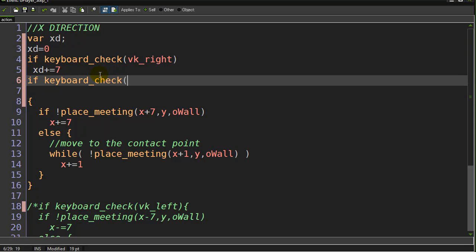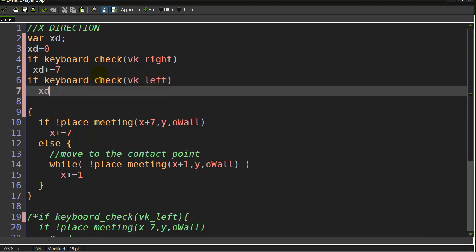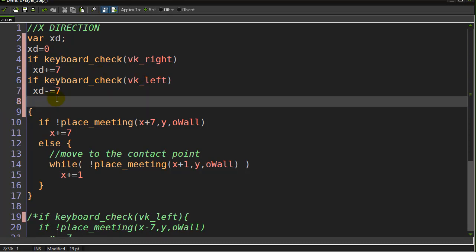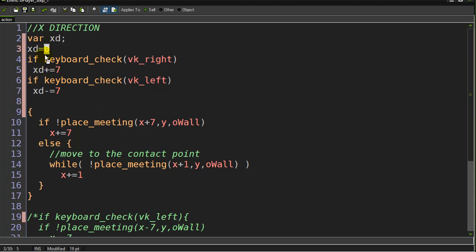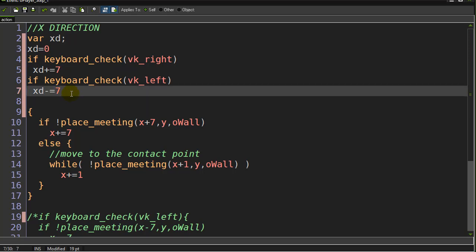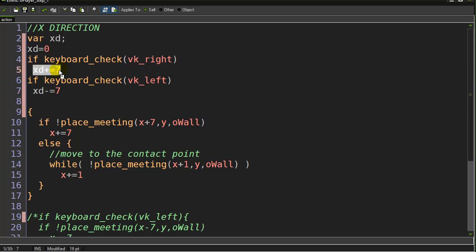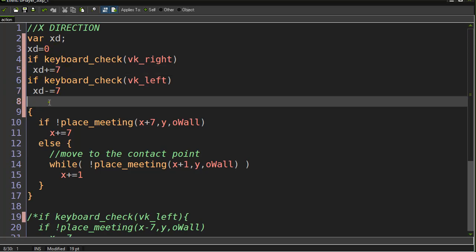If keyboard check, VK left, XD minus equals 7. Now the nice thing about this is if they're holding both keys down, well, I've started at 0 for XD. So if they hold both keys down, I add 7, I minus 7, I'm back to 0. There'll be no movement. But either way, if you pretend they're holding it right here, then XD goes up from 0 to 7, so my number is going to be 7.